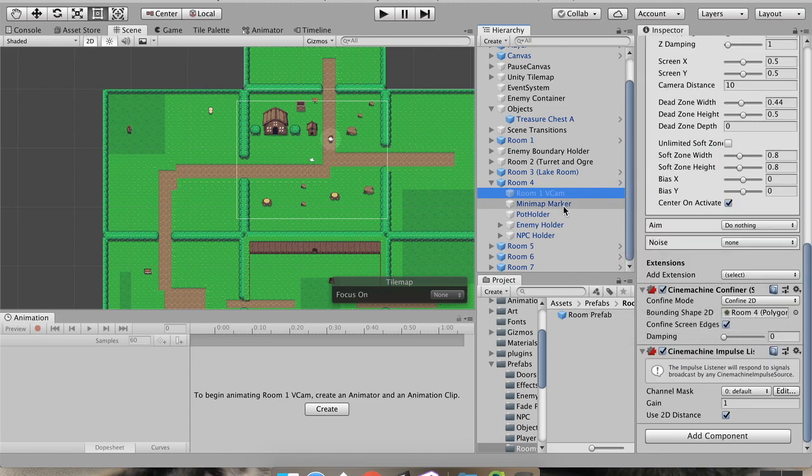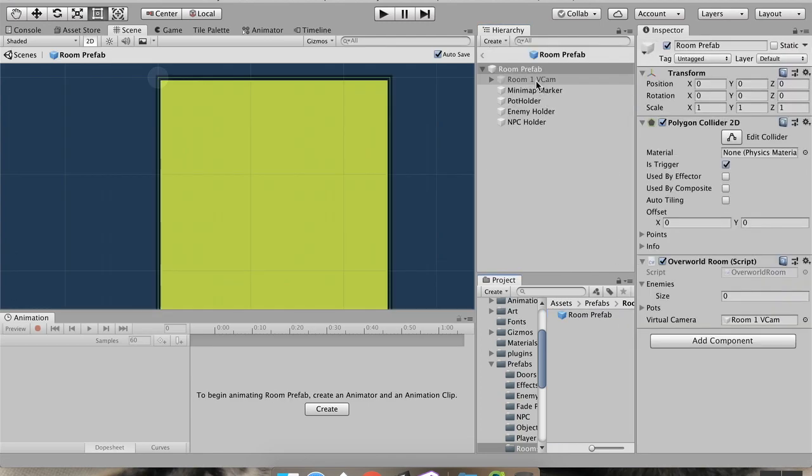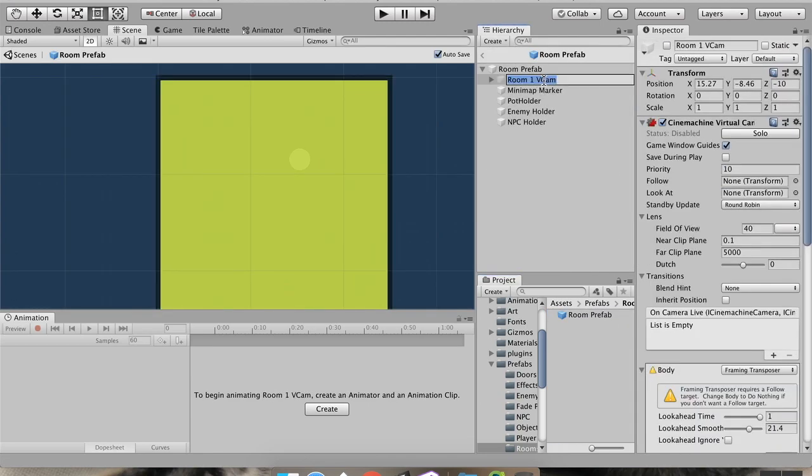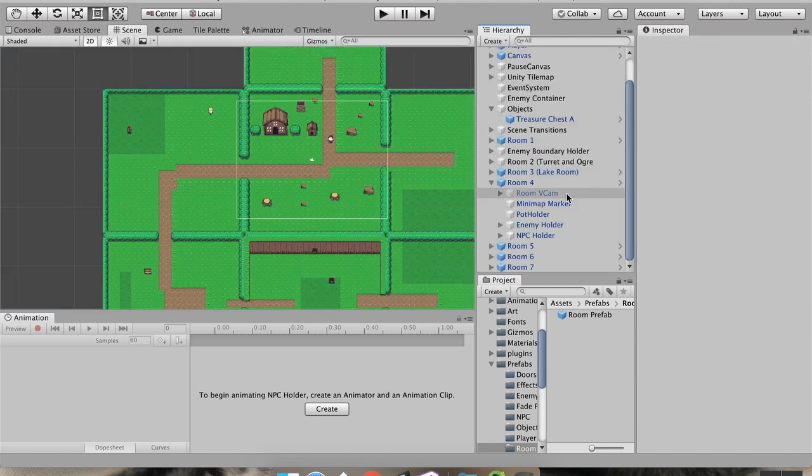Sorry about that. So now my room 1 VCam, I'm going to set that to be room 4. And then room 4, its VCam is going to be this room 1 VCam. And I want to rename that. Let's look at my room prefab here so I can do that. I'm not going to call this room 1 VCam anymore. I'm just going to call this room VCam. And then that should save it to everything.